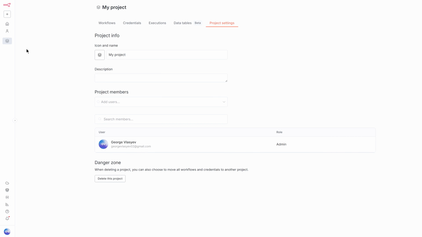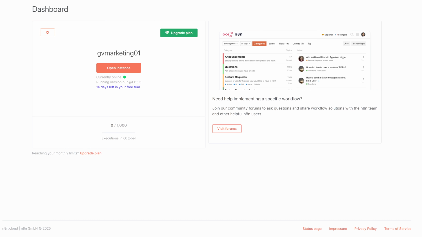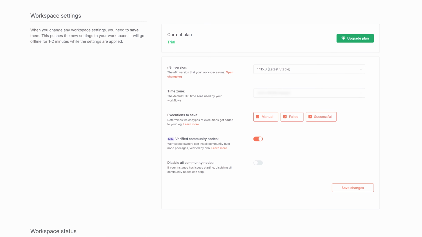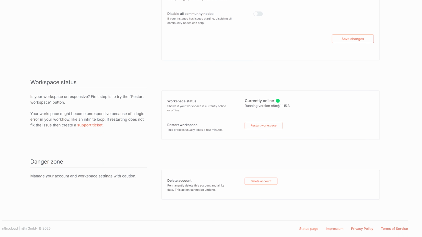Moving down to the bottom, we've got the admin panel. Click it. This is where you'll manage your subscription and workspace details, including version and time zone. This is also where you can download backups of your workflows before you start tinkering with something important.